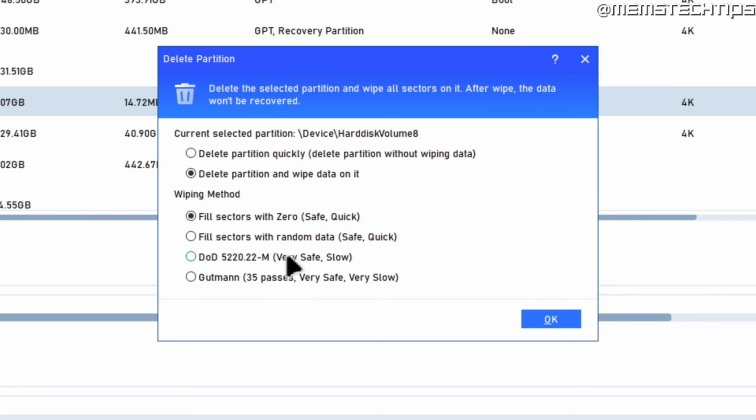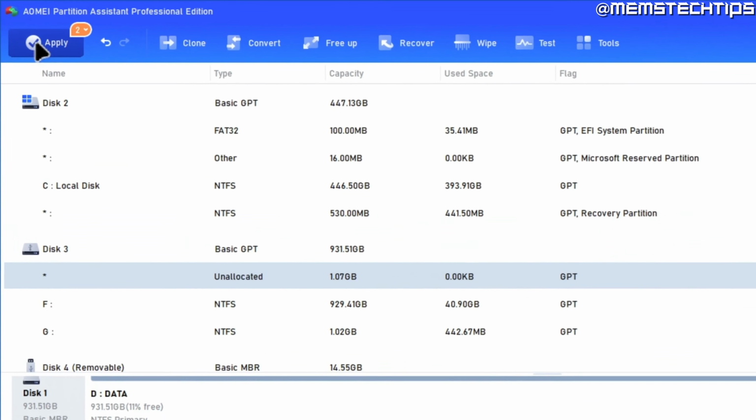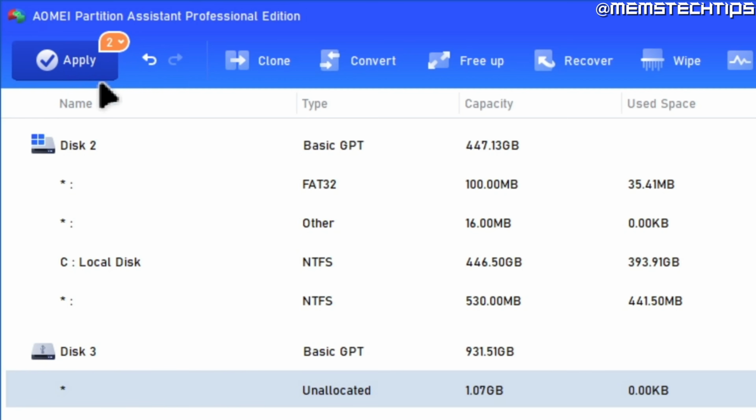But you can see that some of these options will take a very long time to complete. For this tutorial, I'm just going to select this first option that says fill sectors with 0, safe and quick, and then click on OK. Now, once I did that, if you have a look at this apply button up here, you'll see it's now changed, so we can apply those actions.